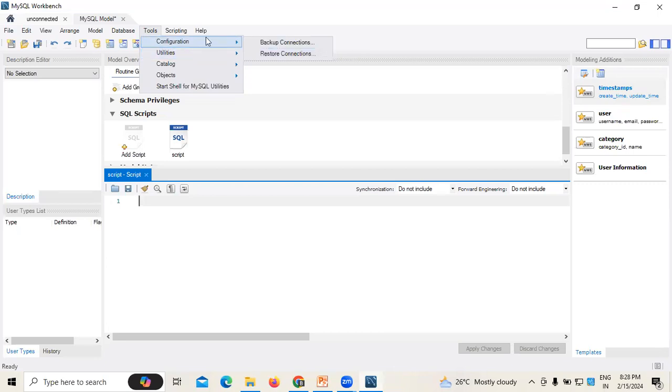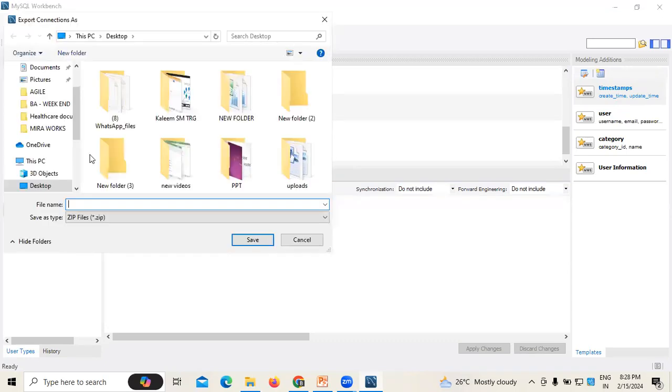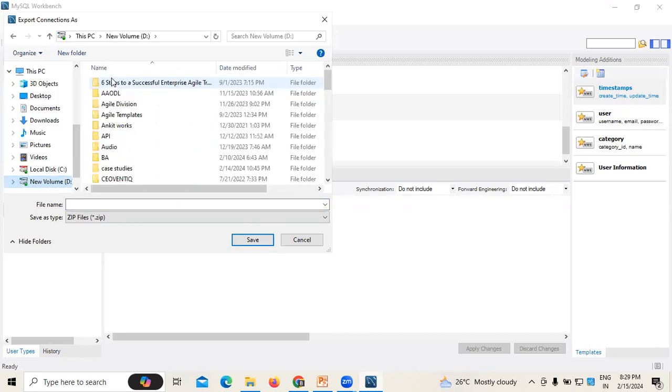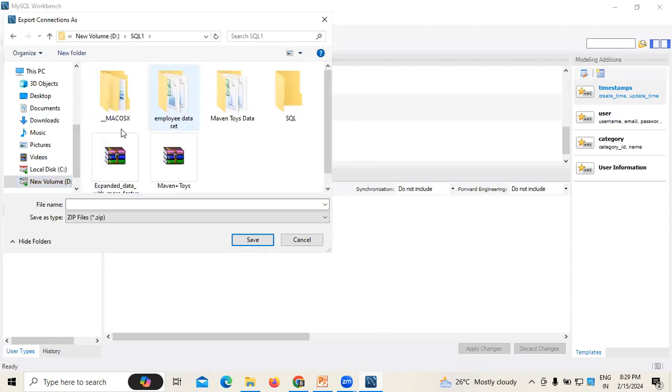After configuration, in context to the backup connections, here you can see there is an option called backup connection. If you want to take any kind of data, for example any kind of server information, or any employee data set, or any data that has to be maintained.